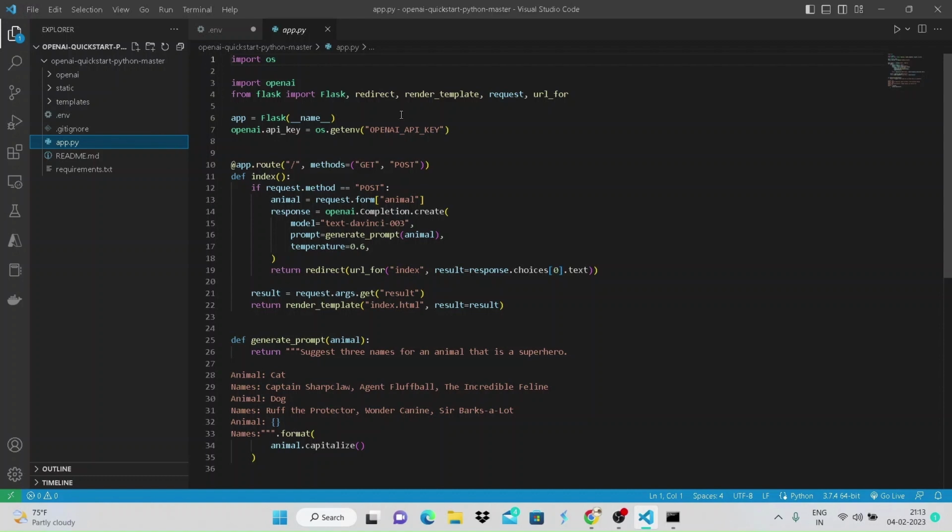So here we are importing OS and OpenAI, and also we are using Flask. So what is this Flask basically? Flask is a web framework. It's a Python module that lets you develop web applications very easily, and that is the reason why we are using Flask here. And then as you can see here, openai.api_key. So we have the API key in .env, and we are just importing that API key here.